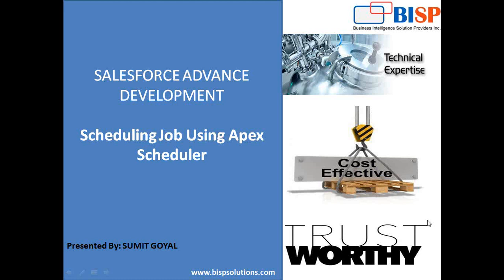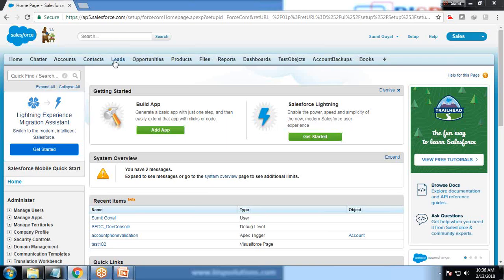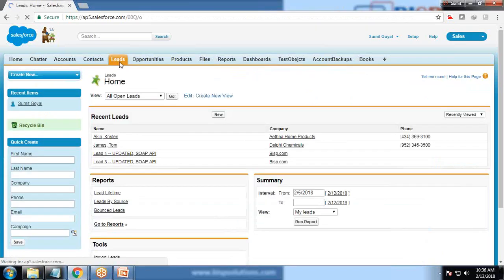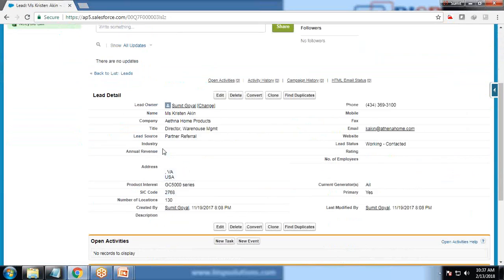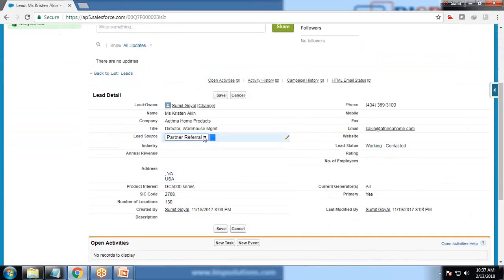Let's take a very quick example. My requirement is we have a lead object, and hundreds or thousands of leads are generated every day or every hour. So whenever leads get generated, a process will be executed on a daily basis and make sure that if lead source is not selected for any record, it will be set as web default.